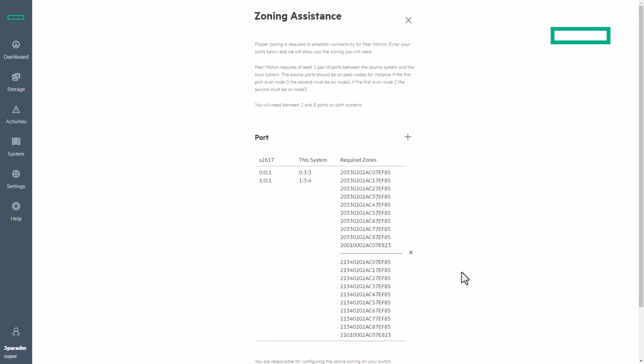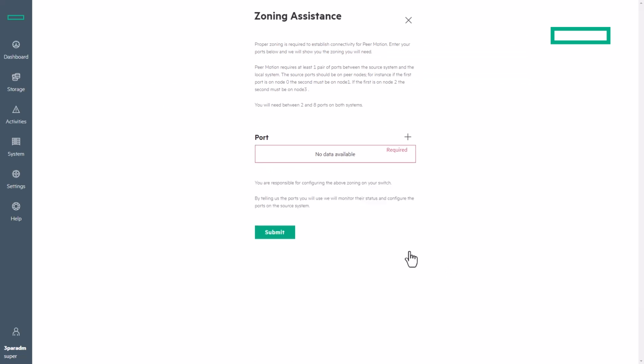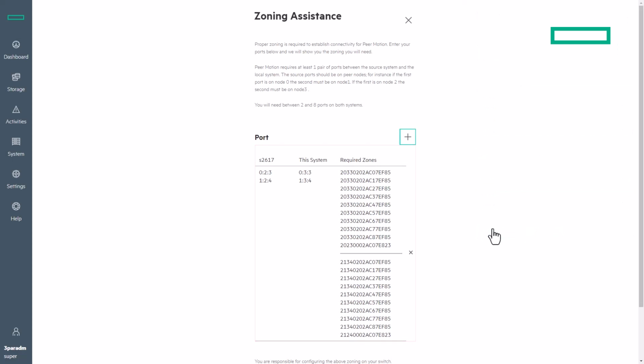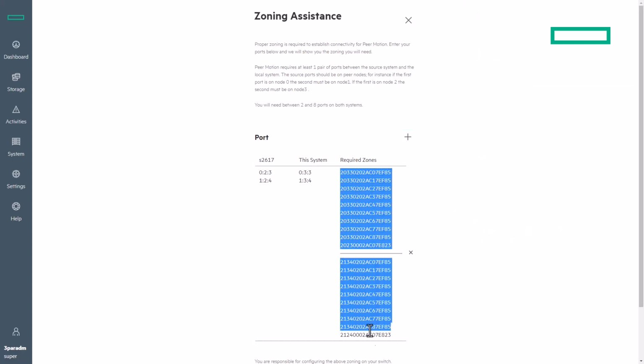On the Zoning Assistance screen, click the small cross button about in the center. Next, click the Add button for port. Fill out the correct host ports for the source HPE 3PAR and add again the peer ports already configured. When done, click the Add button. With the host ports fixed now, I see the list of worldwide names that need to go into the SAN zones for the peer links.